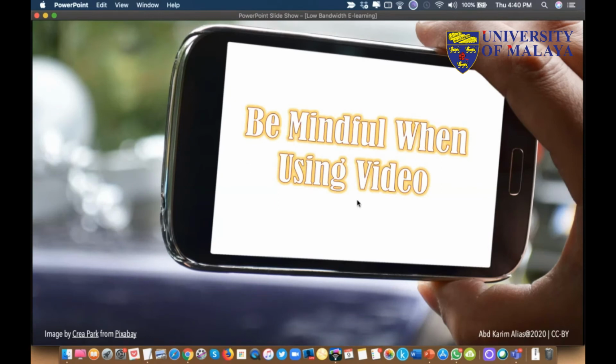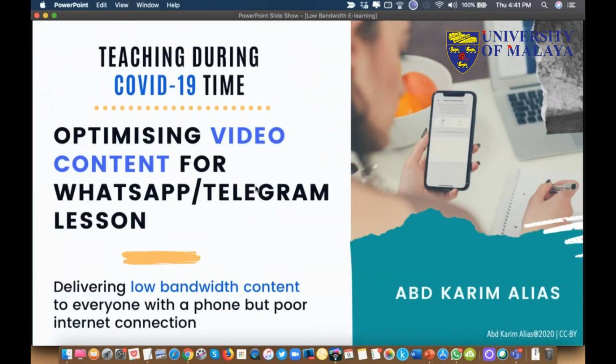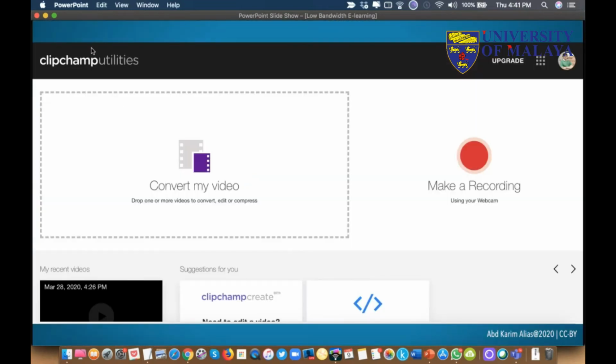Ask yourself whether the video is really necessary. If it's not necessary, then don't use video. But if it's necessary, then you must optimize the video for WhatsApp and Telegram. And how to do that, I have shown in this video on the YouTube channel. You can go to this video to watch step-by-step how to compress the video using this application called Clipchamp Utilities. And I've shown how to do that in the video.